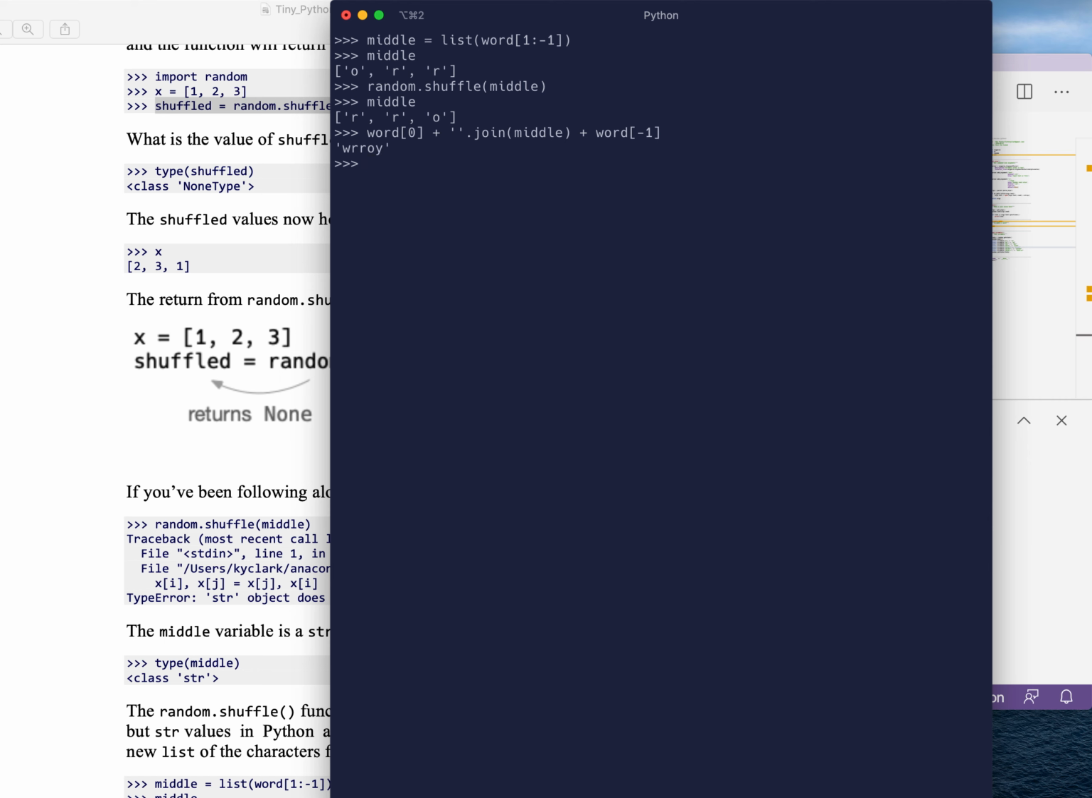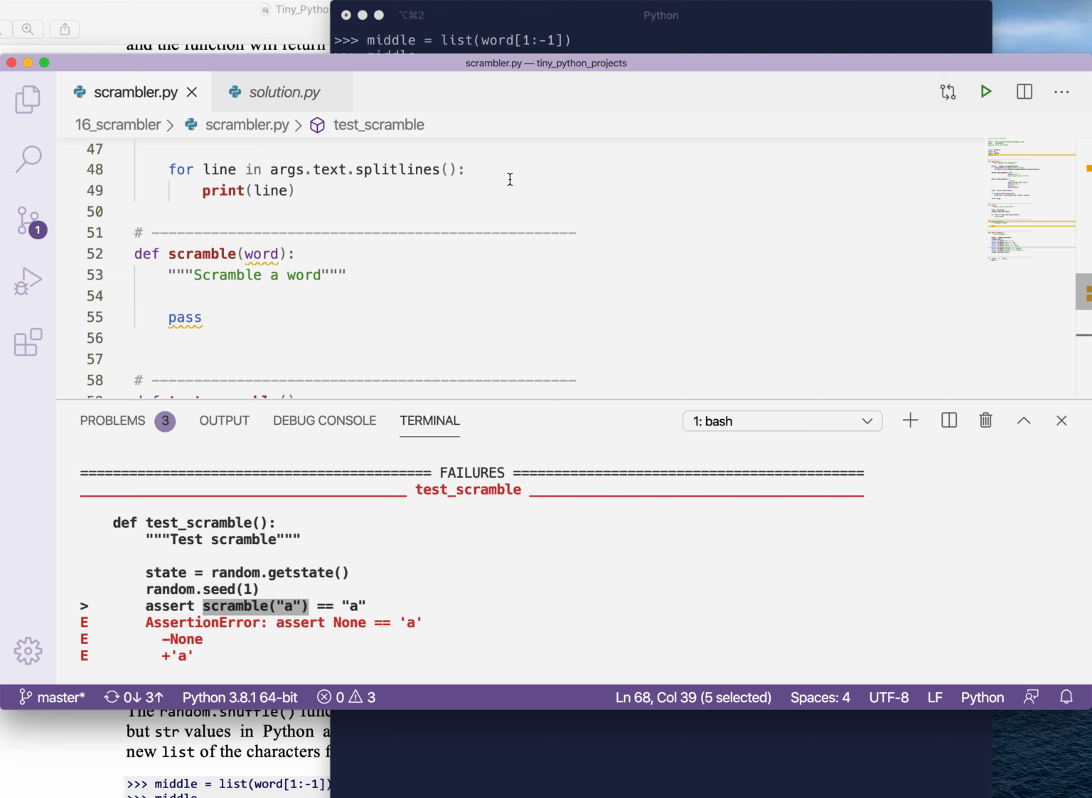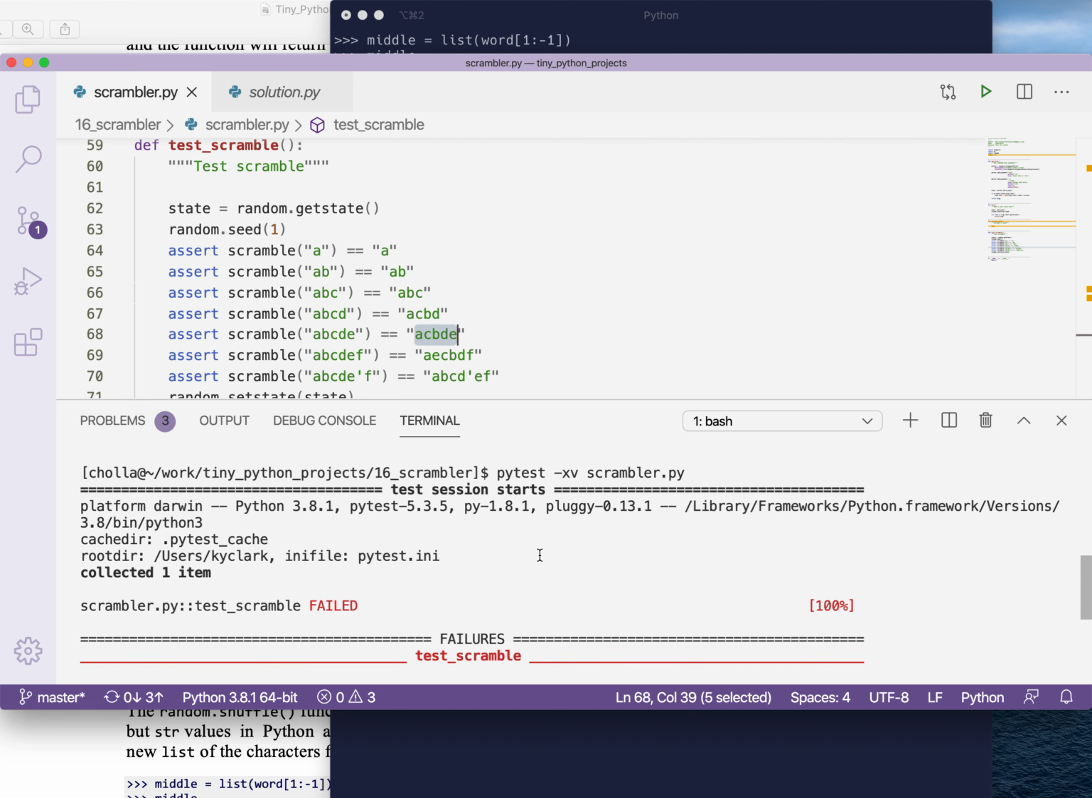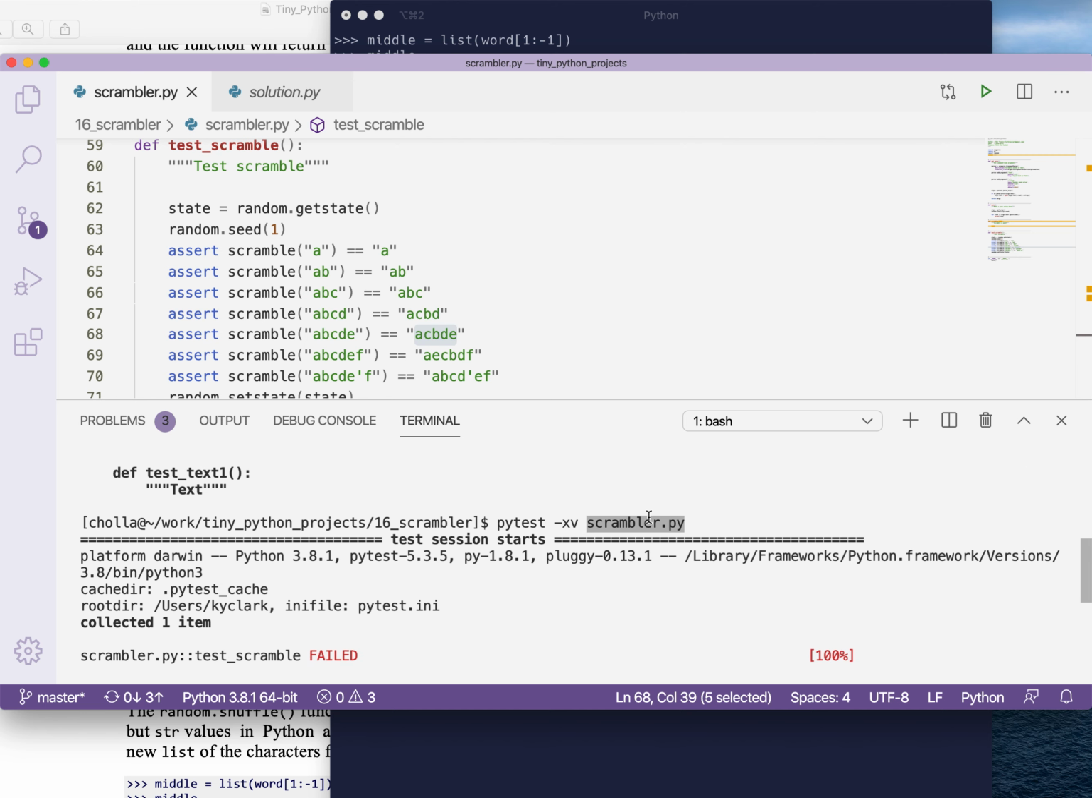So you should be able to use those ideas to write your version of the scramble function. I called it shuffle, actually, is that what I called it? Of the scramble function. You should be able to write your version of the scramble function that satisfies these tests. What I want you to do is not move forward until you can run pytest on the scrambler program and have it run the test_scramble function.